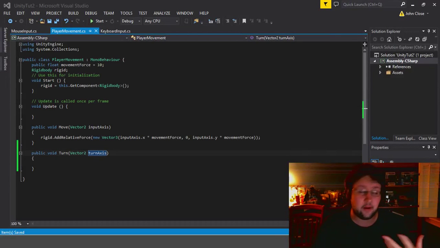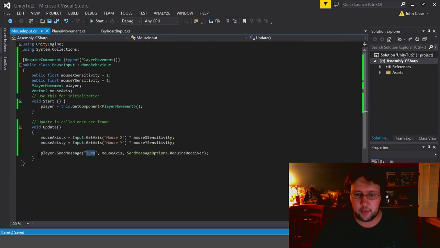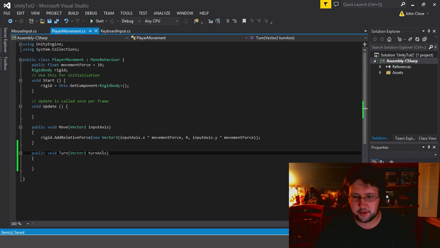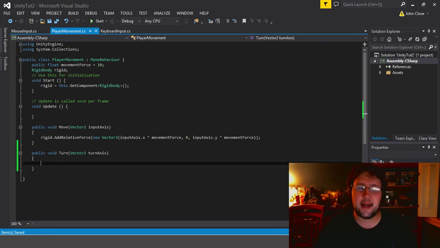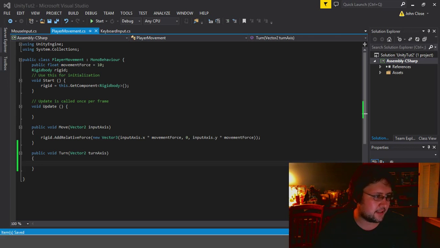Alright, now that we've been distracted by outside stuff here, in this case, we were working on the turn method. So we send the player message turn to this, and we get a Vector2 turn axis. Now we need to look at how... I'm actually coming over here to my other code to look at it.